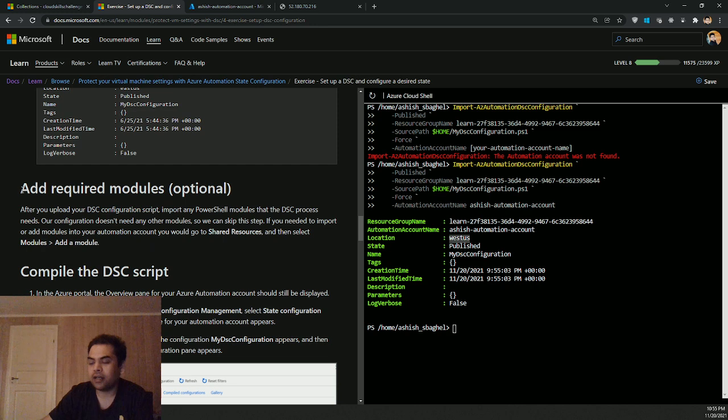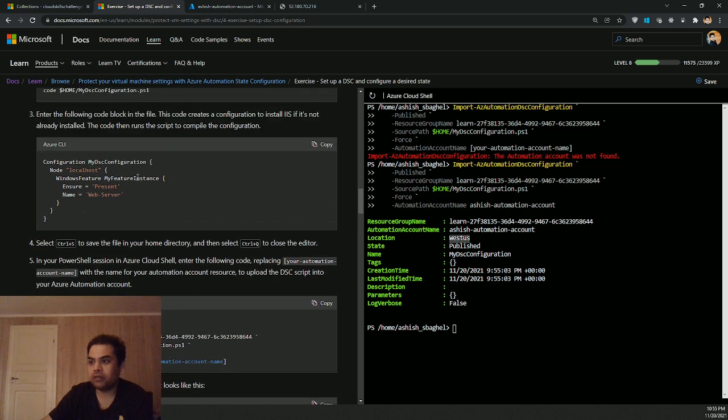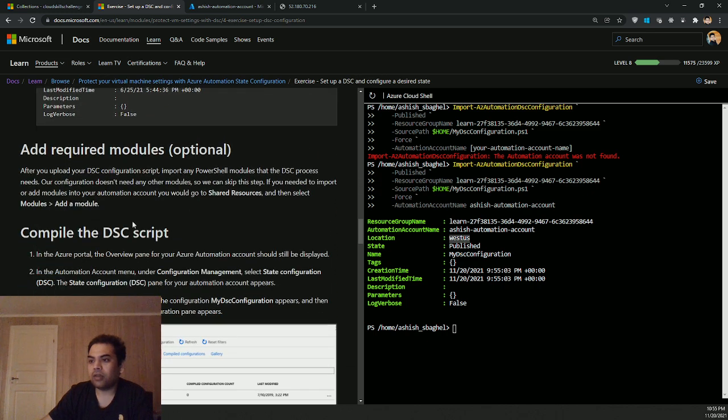Add required modules, optional. After you upload the DSC configuration script, what is my DSC configuration? Windows feature, my feature instance, ensure present, web server. After you upload your DSC configuration script, import any PowerShell modules that the DSC process needs. Our configuration doesn't need any other modules, so we can skip this step.